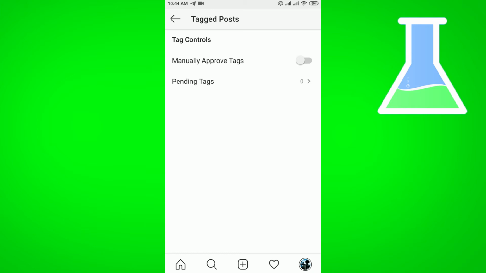So if you enable or turn on the manual approve tags option, then if anyone tags you, one approval option will come to your profile. If you approve, then that tag will be added to your profile. So after you turn it on, you just go back.